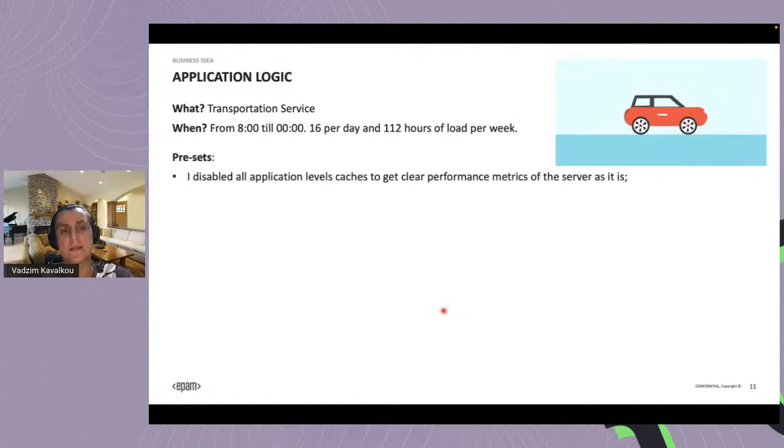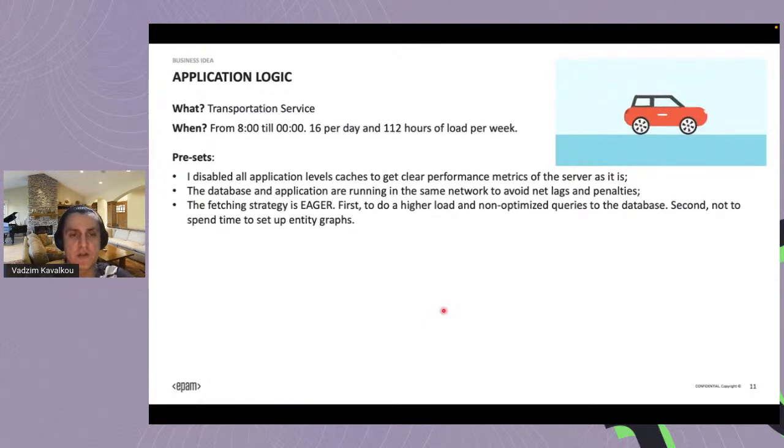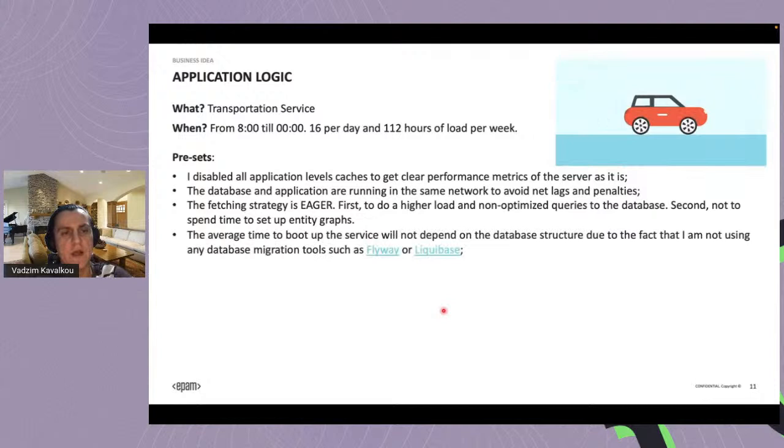And what about the presets? I disabled all application level caches to get clear performance metrics of the server as it is. The database and application are running in the same network to avoid network lags and penalties. And the fetching strategy is eager. It's first of all to have a higher load and non-optimized queries to the database, and second, to not spend time on setting up entity graphs.